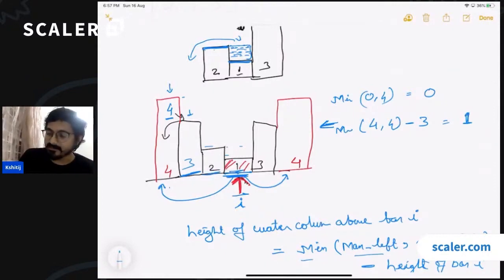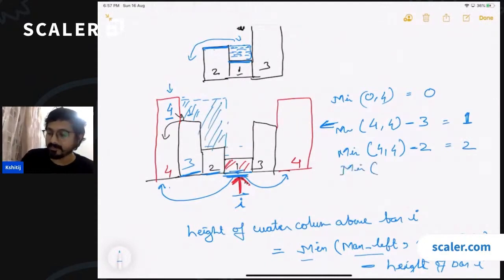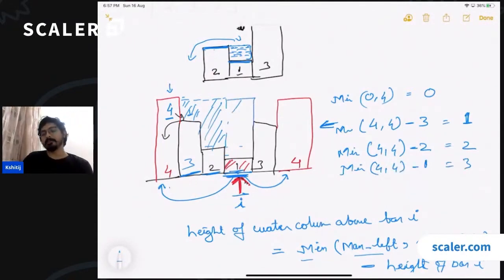In the next building, the 1 unit of water comes here. We will check the minimum of left max and right max. Left max is still 4 and right max is still 4. Building size is 2, so we get 2 units of water above this. Similarly, for the next building, left max and right max are 4 and 4. Building height is 1, so we get 3 units of water above this. Similarly, we'll do this for this one and this one as well, and once we add all these values, we'll get the answer.